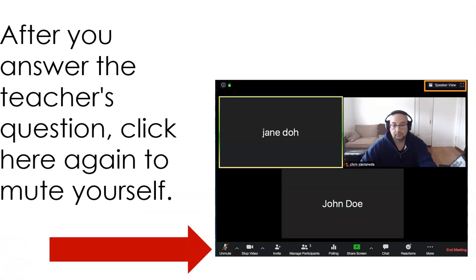After you are done speaking, whether you've answered a teacher's question or are asking a question, be sure to click that again. You want that red line there because that means nobody can hear any background noise.